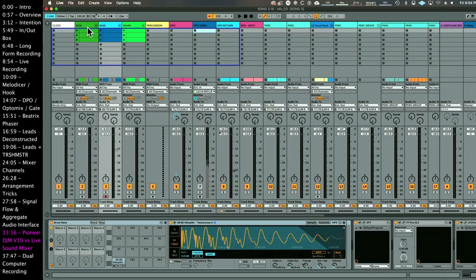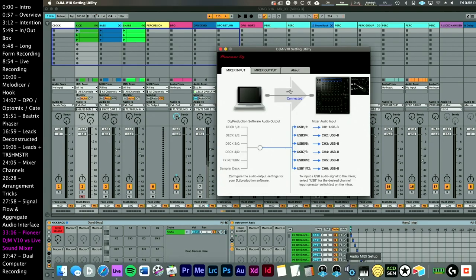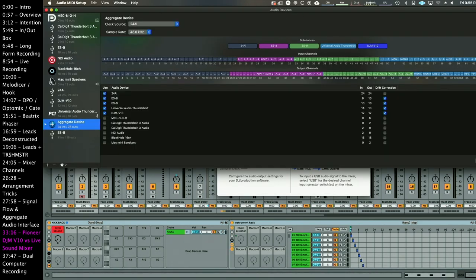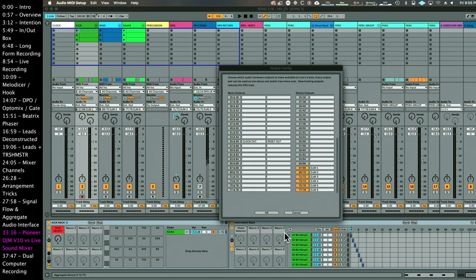for one, I can then route all of this out over one single USB cable. So I go to my kick and I go external out and I go 67-68, which if I go back to my audio devices, so 67 to 78. These are my digital outputs. So make sure those are turned on within Live.